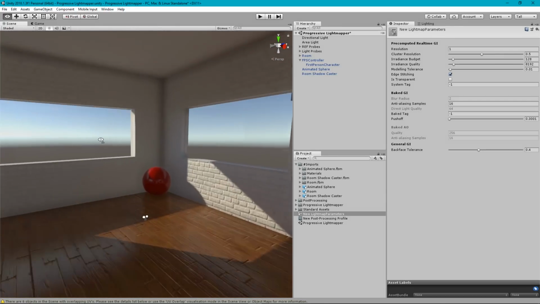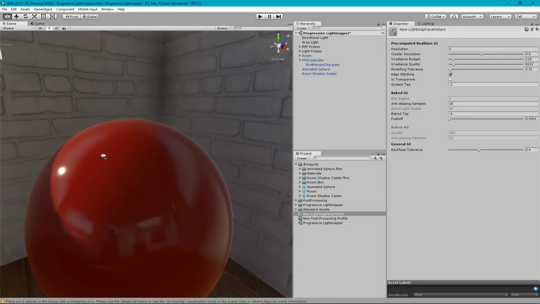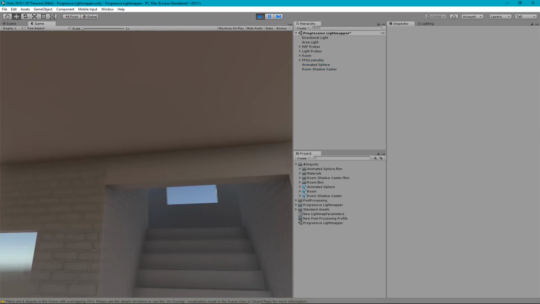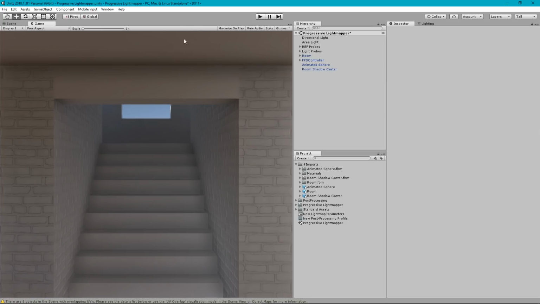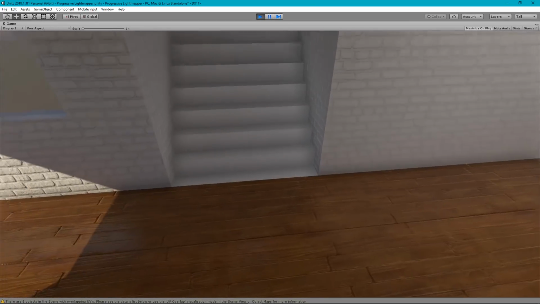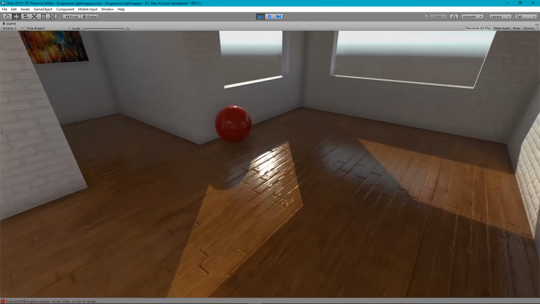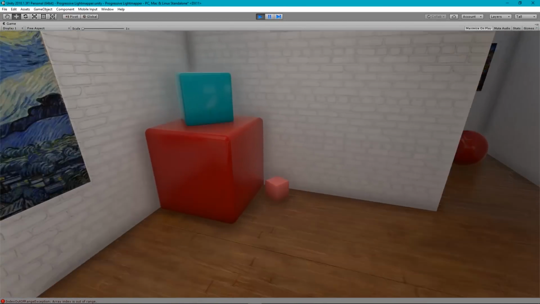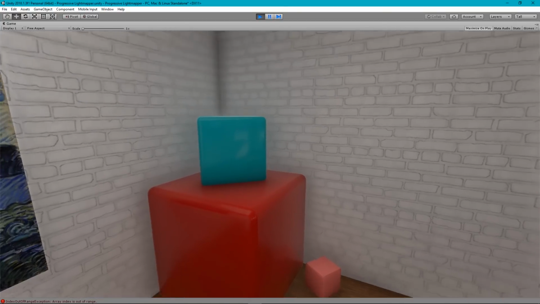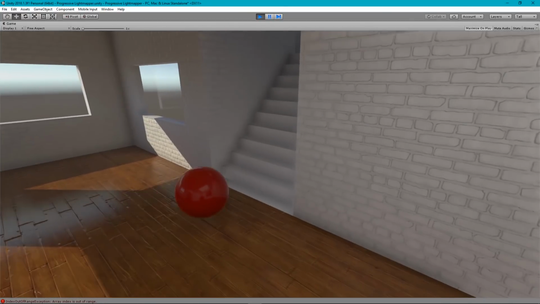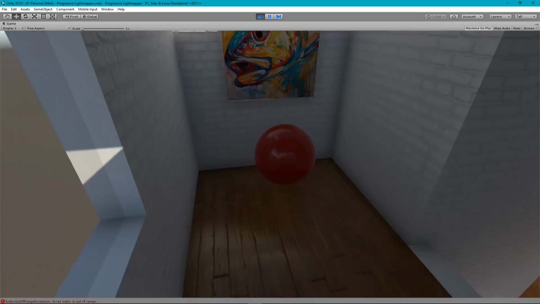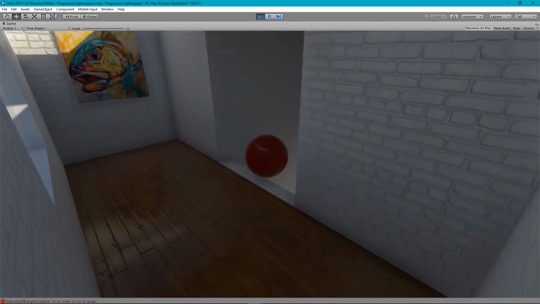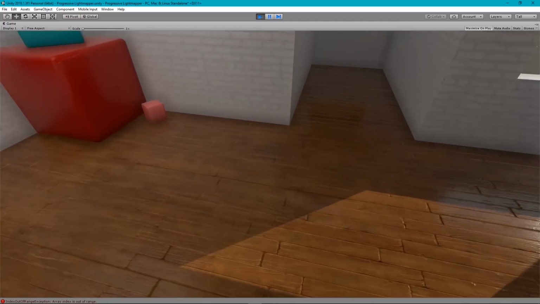So let's give this a little play and see what we can see. In fact, let me come out of that and maximize. Go to our game window, maximize on play. Play. Boom. Okay, so that's looking good. The dithering's okay actually, it's not too bad. That looks alright.